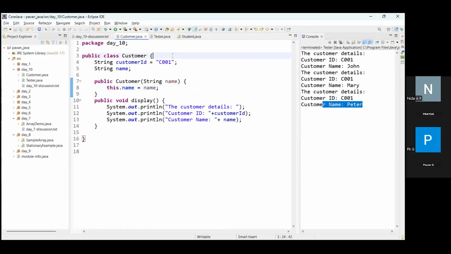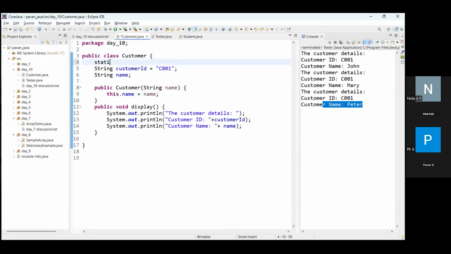Now how can you declare a static? With the help of the static keyword. I'm going to have a count over here, I'm just going to have a count as 0. Now I want to assign the customer ID. My customer ID should start with 1.